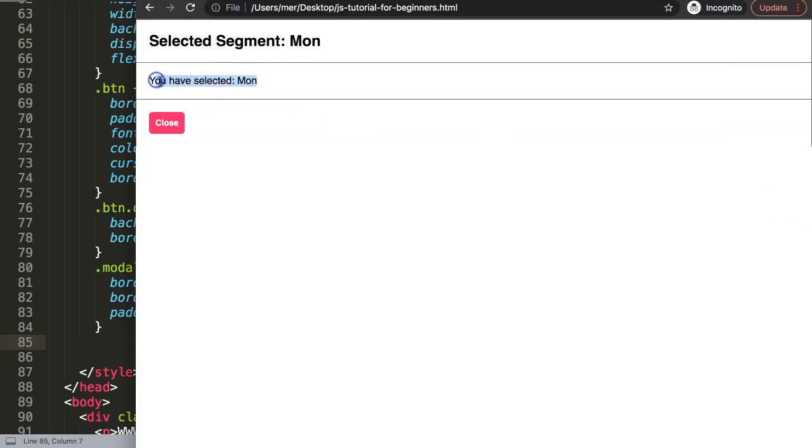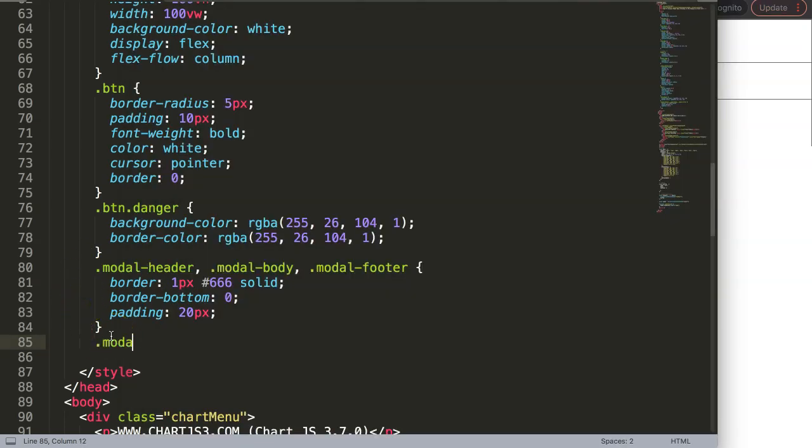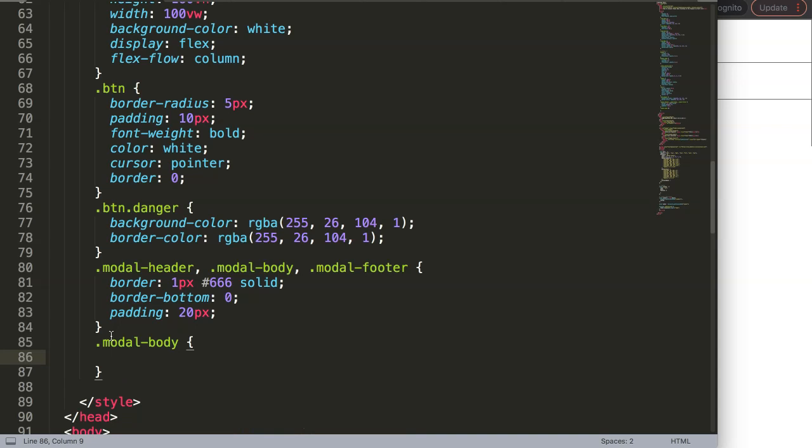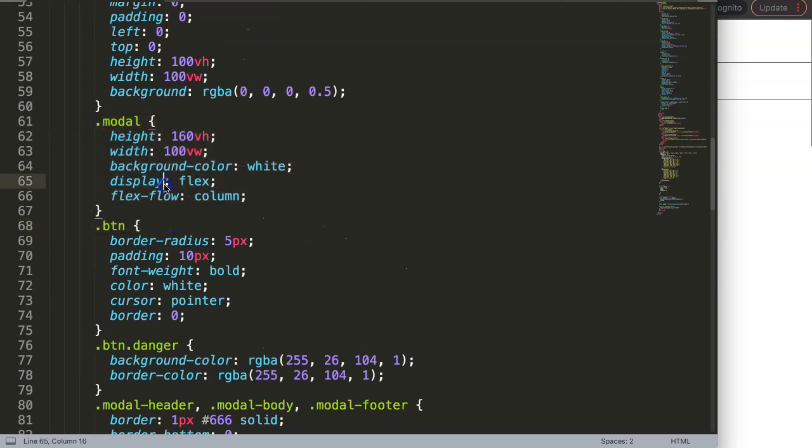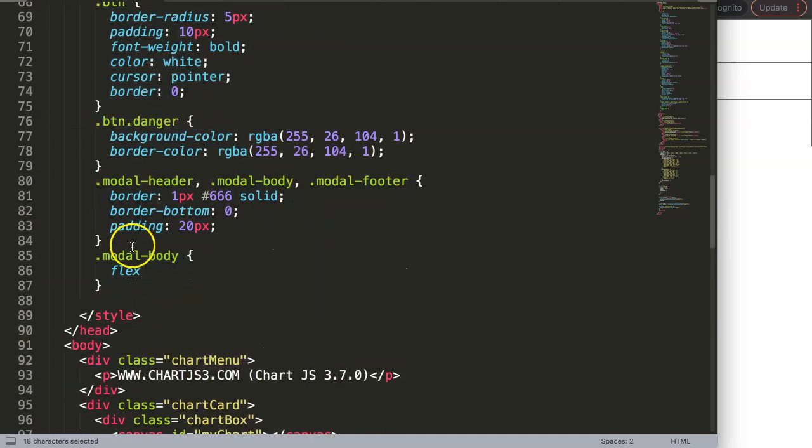Next, what I can do now is to focus specifically on the next item, which is basically the modal body. Because this one here must be flexible. We say here modal-body, and in the modal-body we're going to say flex, because in our modal we have a display flex of column. So now we can say flex, and this one will be automatic. So we say 1, 1, auto.